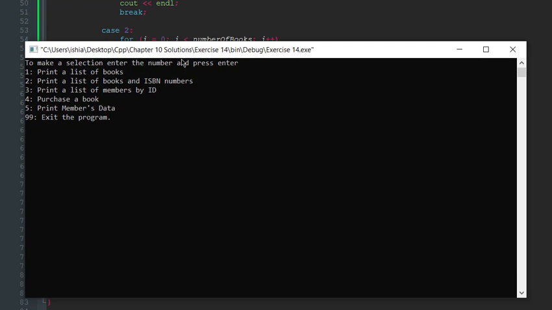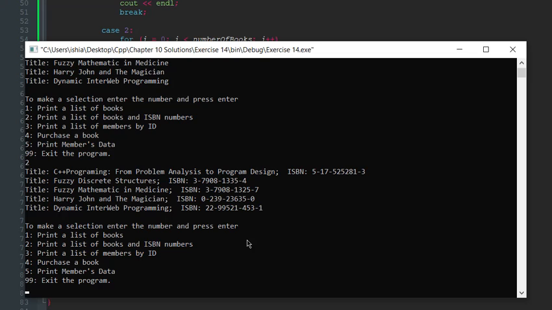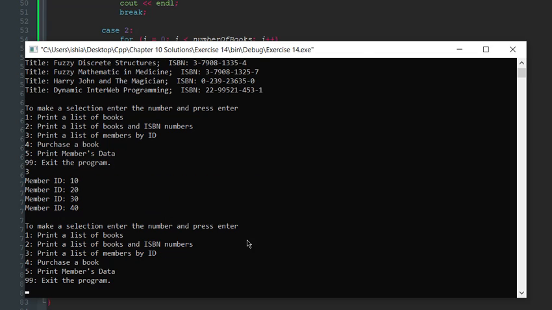So, to make a selection, enter the number and press enter. 1, print a list of books. So right there we have the list of our books. Print a list of books and ISBN numbers. Okay. Print a list of members by ID. Okay. And now purchase a book. We're going to try that out.